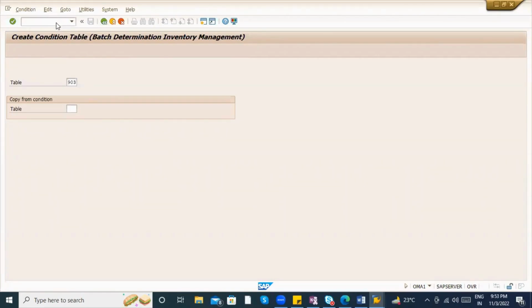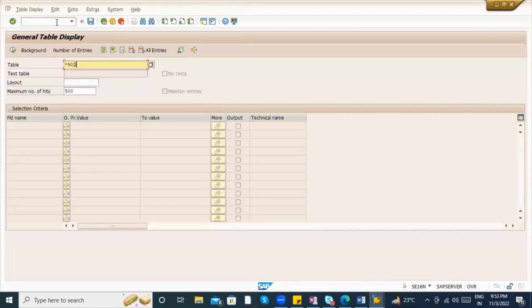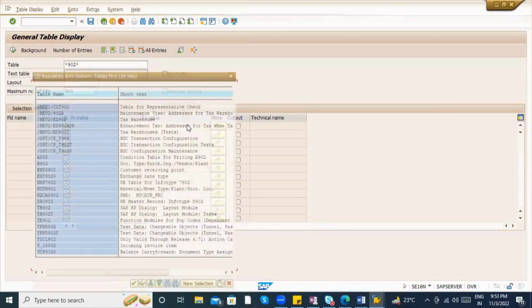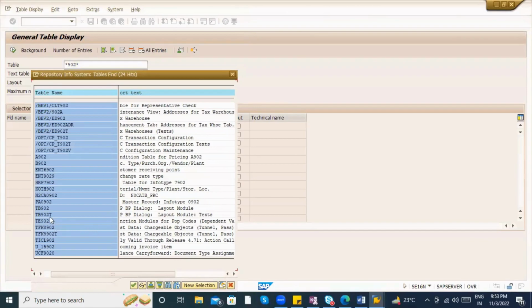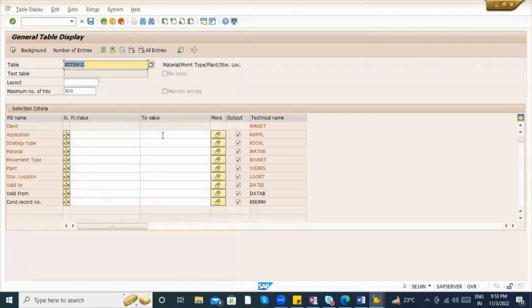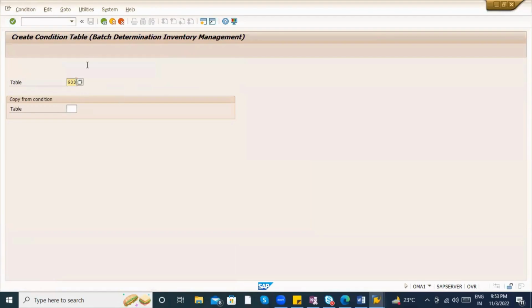So where can I see this? 902, which I created. It is A902 condition. Here it is: the combination of material, movement type, plant and storage location. KOTH. So whatever condition records you are maintaining will be stored at this table level. When you create this table, the name will be created like this.